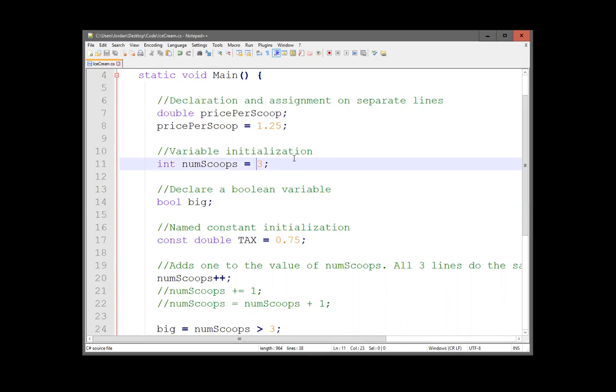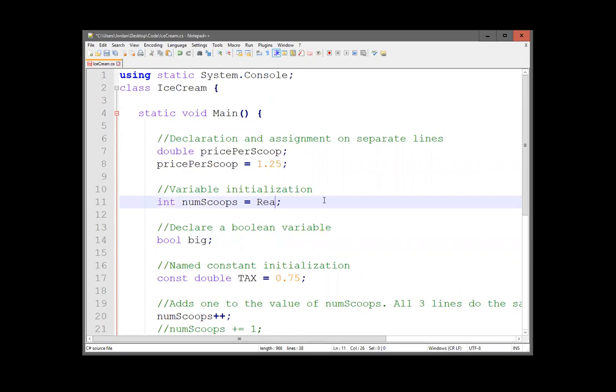So what we can do is instead of typing 3, we're going to use the readline method, okay? And we can use this method because we've specified that we're using the system.console class. If we hadn't specified this, then here we'd have to type system.console.readline. Okay? But since we're using the keyword using up at the top, we don't have to do that. The readline method does not require any input inside the parentheses. It's just readline, open, close parentheses.